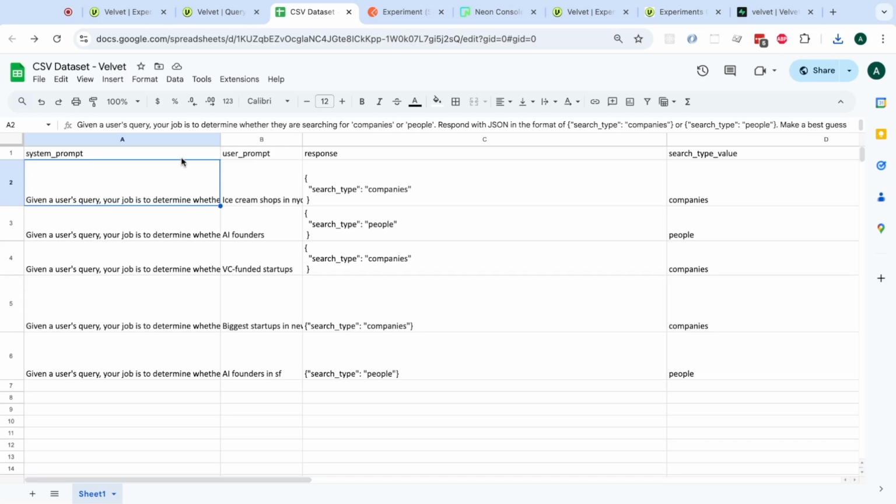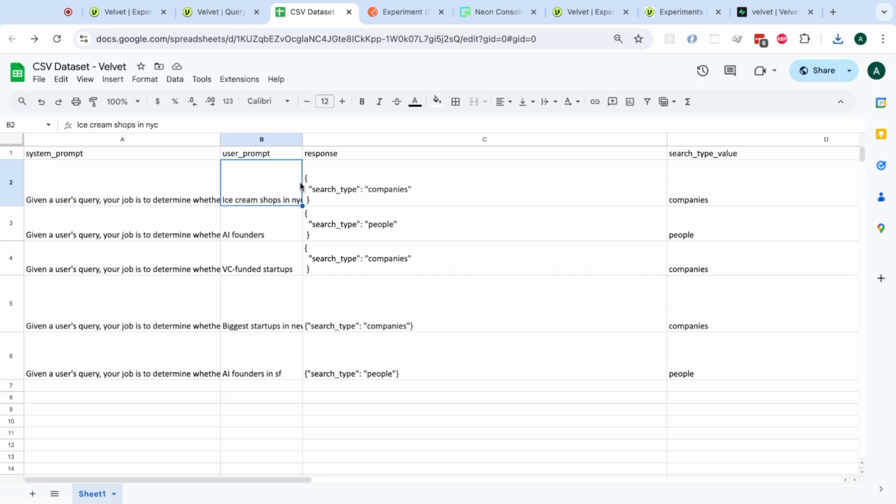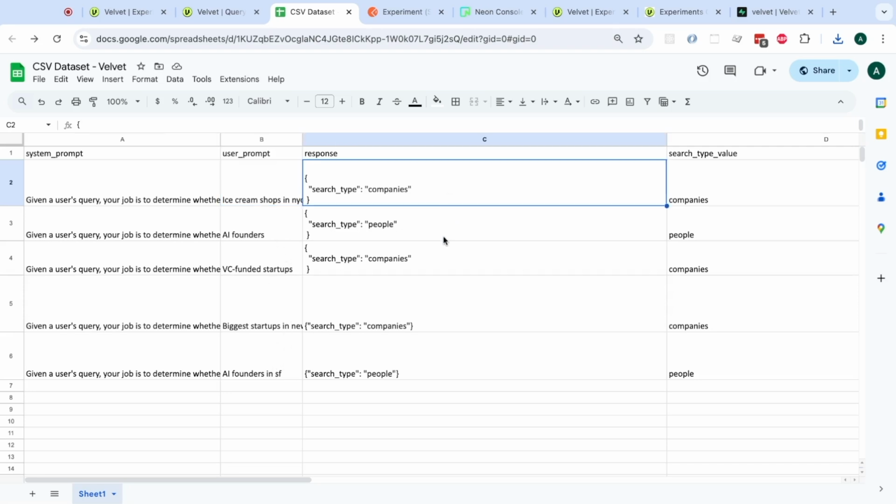We are working with a prompt given a user query whose job is to determine if the user query is searching for companies or people, and it will respond with a JSON format of search type companies or search type people. And we have a few variations of different types of user prompt over here and a few logs of different LLM responses that the LLM has returned historically.